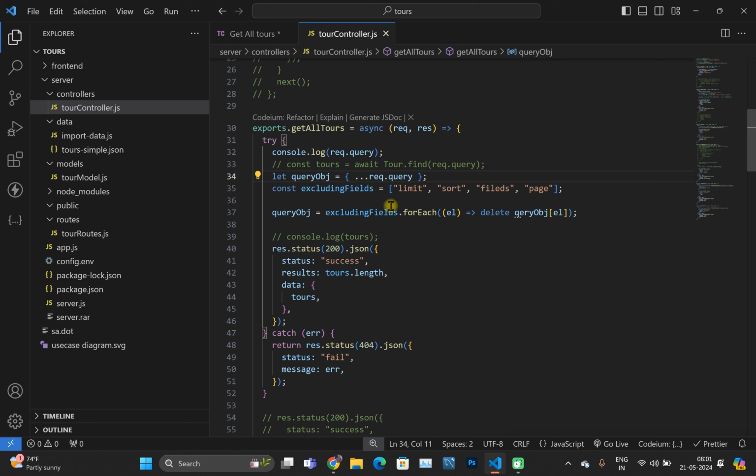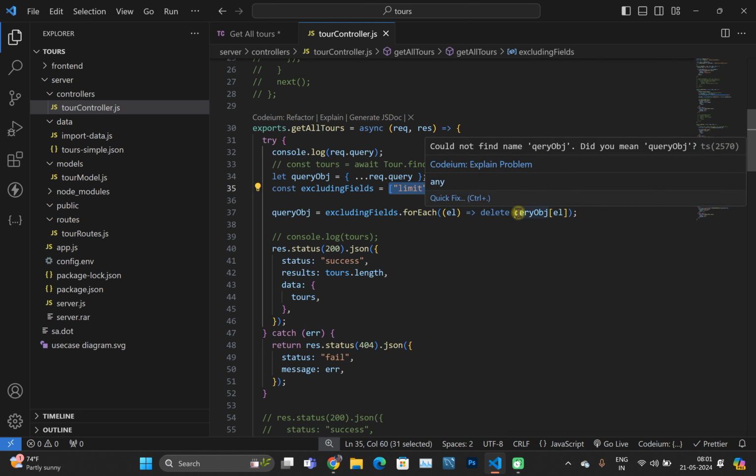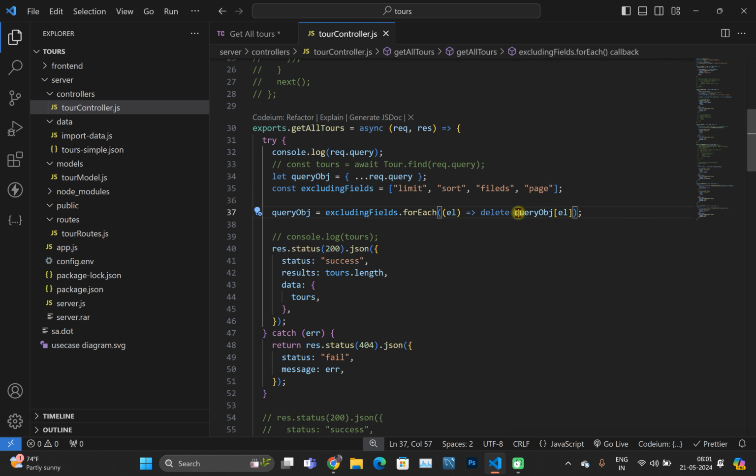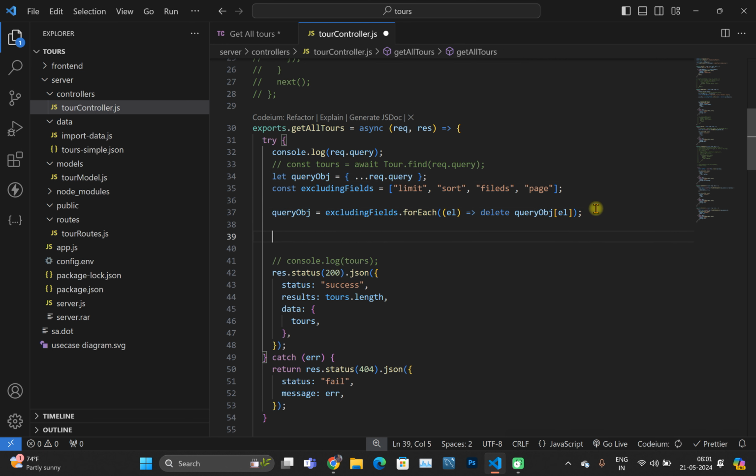Okay, so from the query object, we are trying to remove all these fields with the help of this command. I hope this is clear to you. And now once you exclude all these fields from the query object, now I want to query from the tours.find. All right, so let's come back here.